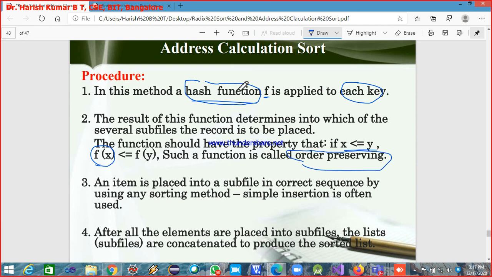So the hash function should have this property: it should be an order-preserving function. An item is placed into the subfile in the correct sequence by using a sorting method. So if a subfile is going to contain many elements, or you are mapping too many elements onto the subfile, then every time you map, you should arrange it into the correct sequence by using some kind of sorting method. Any sorting method you can use.